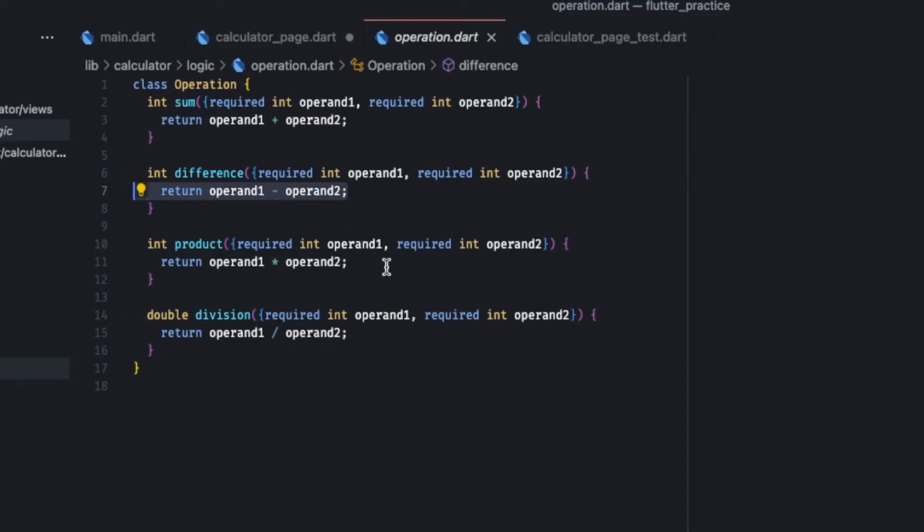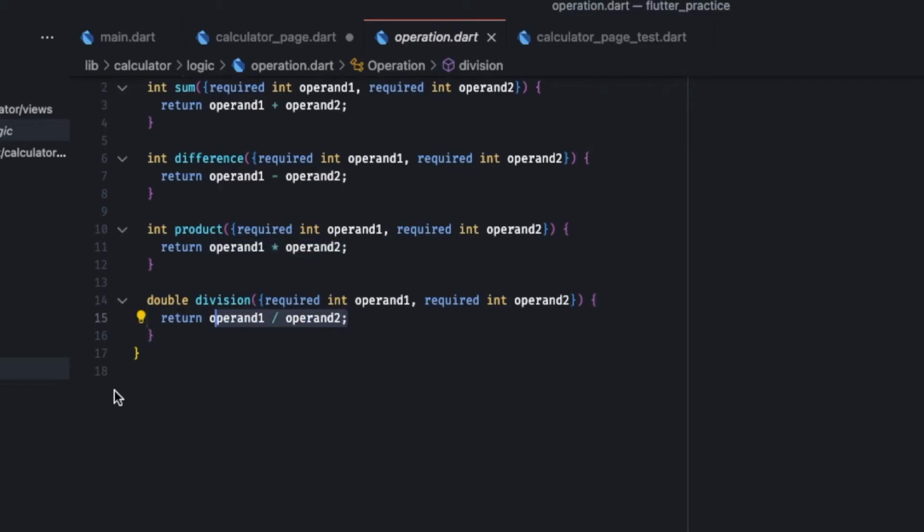Difference, operand 1 minus operand 2. Multiply operand 1 into operand 2. And last, operand 1 divided by operand 2. So for such a simple app, let's check out our testing, right?